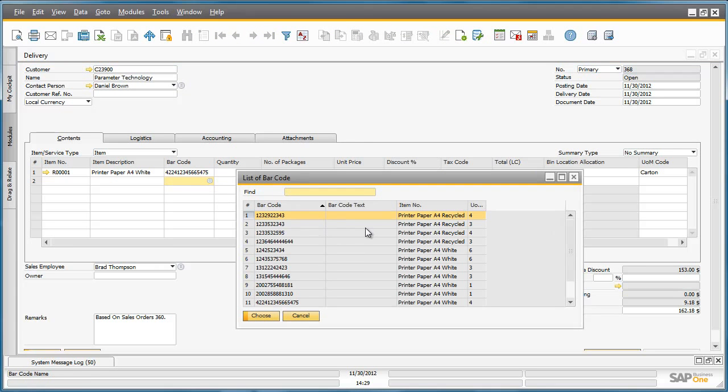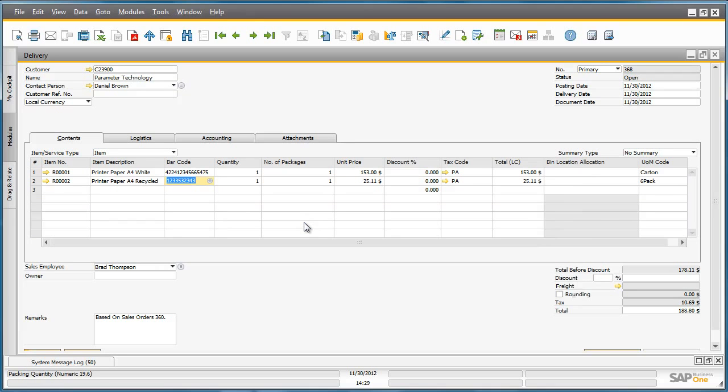As you can see, there is a multiple number of barcodes defined for this item for each unit of measure. You can have a different barcode standard per unit of measure per item. And in this case, we're going to select our A4 recycled printing paper with this particular barcode. As you can see, the unit of measure default for recycled paper is a 6-pack, and the customer would like a quantity of 5.